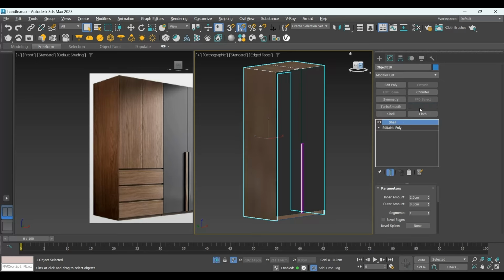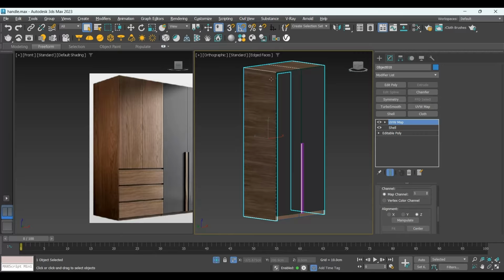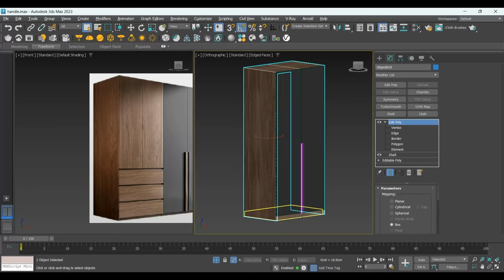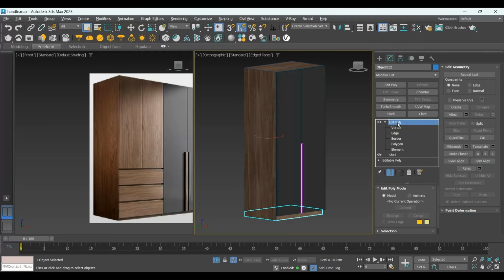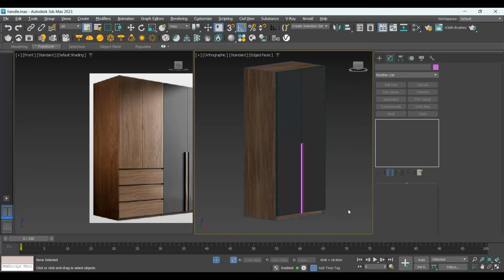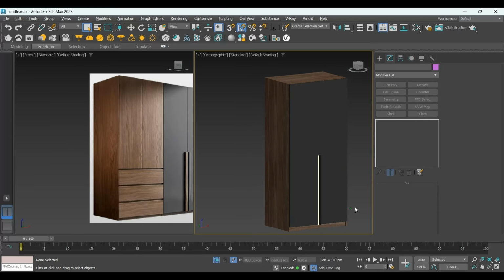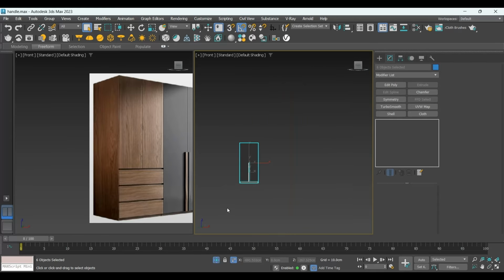Now, I need to fix only the wood texture. I will add UVW map, box, real world map size, and I need to make this texture running vertically. So I will select X alignment in the X axis, and the same thing here. So I will just copy this UVW map, right click copy, and then you select the box here and right click, paste. Now I will go to the front view, make a copy of this cabinet over here.